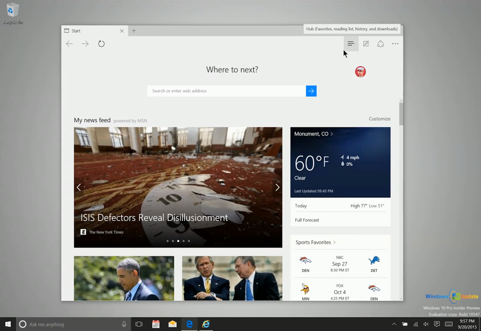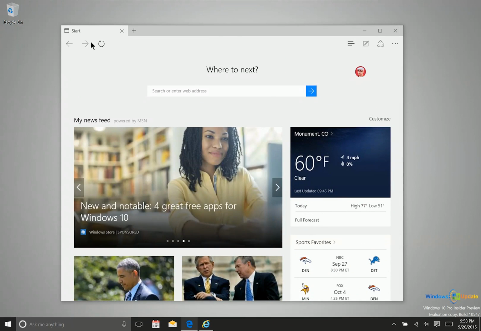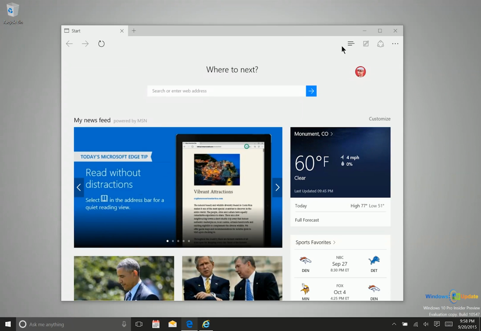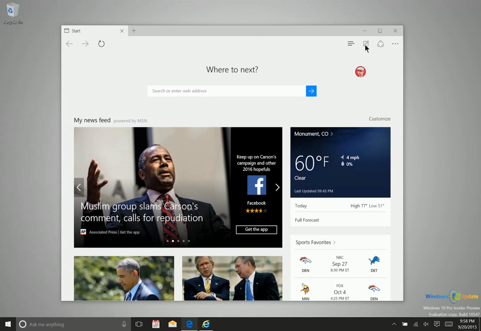Up at the top here are the controls. So you have backwards and forwards, refresh, and this is your hub. So your hub shows you these items here: favorites, reading list, history, and downloads. And as I said, we will be discussing those features a little bit more in another video. This feature gives you the ability to write on the web. So you can actually annotate a web page and then send it off to someone.